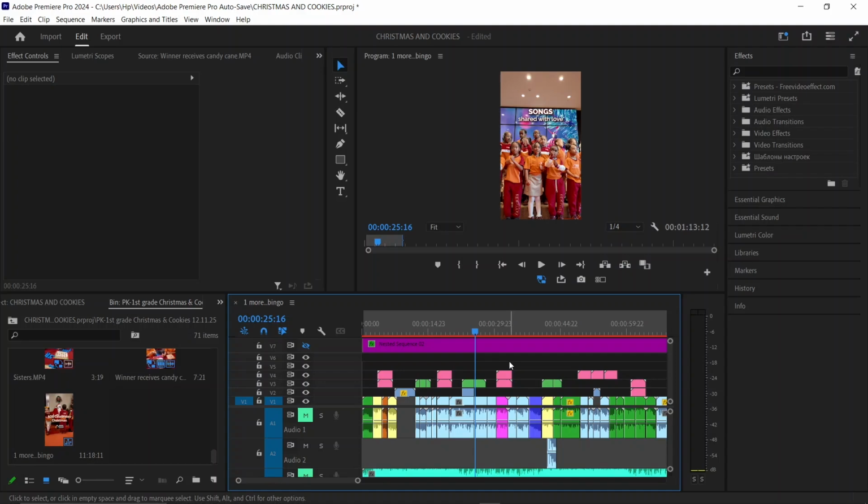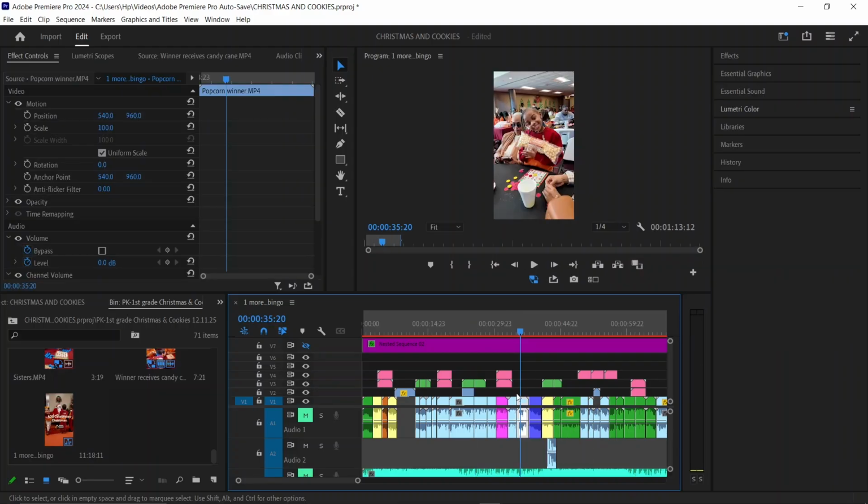So in this video, I'm going to show you how to color grade multiple clips at once. Yes, you can do that in Premiere Pro. So how to do that? Let's just say we want to color just this clip here, this particular clip.